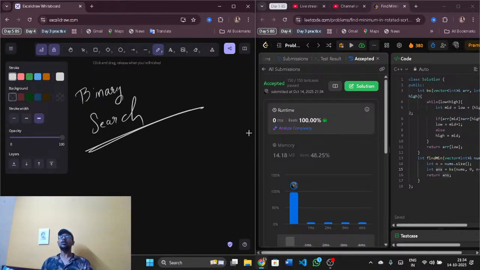So binary search on answers is just a simple thing. If you don't have a clear, precise idea about the answer, but you know the range within which the answer can be, then you can just take this binary search and execute it on answers, right?